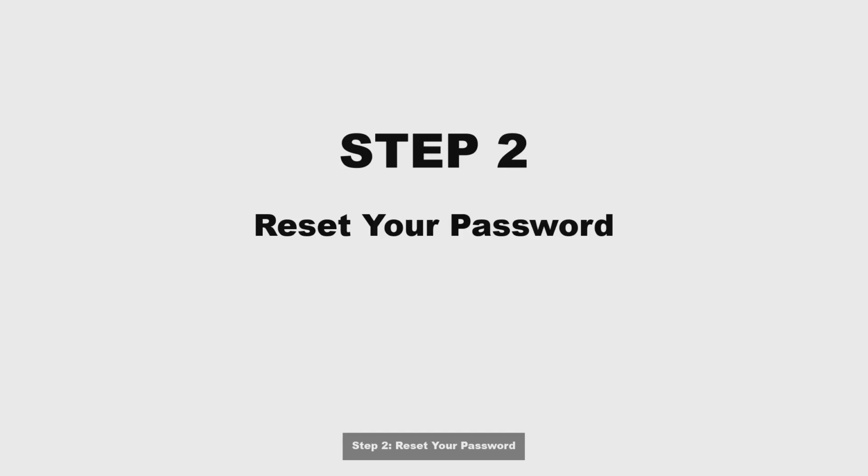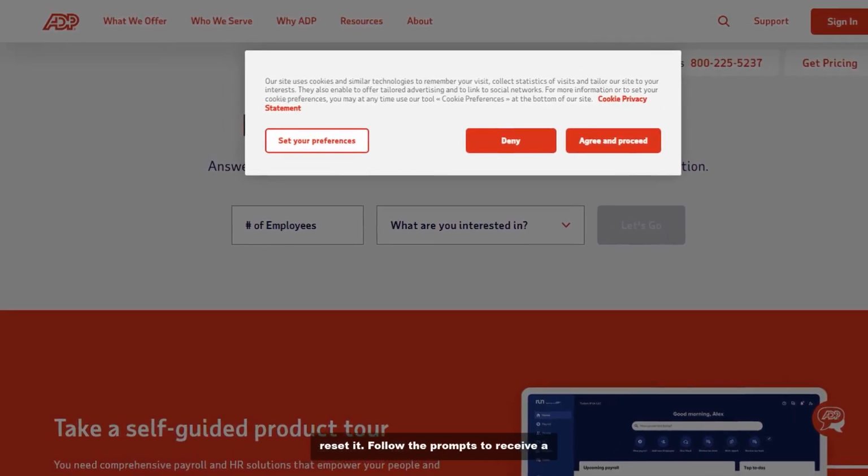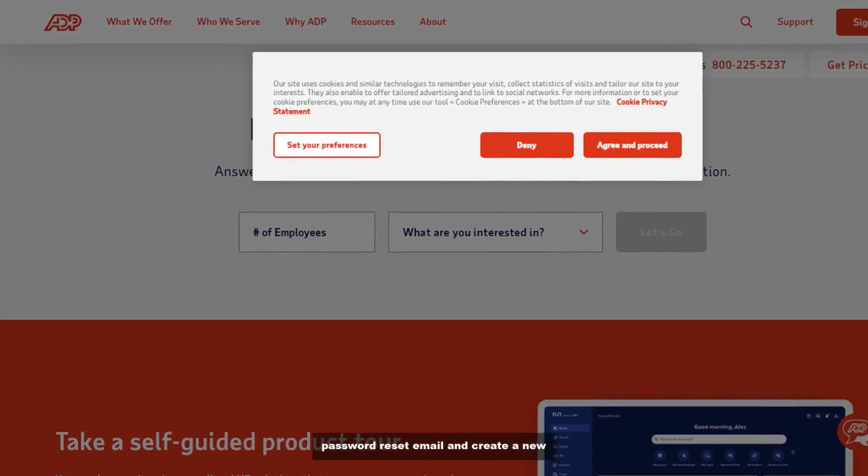Step 2. Reset your password. If you can't remember your password, use the Forgot Password link on the login page to reset it. Follow the prompts to receive a password reset email and create a new password.